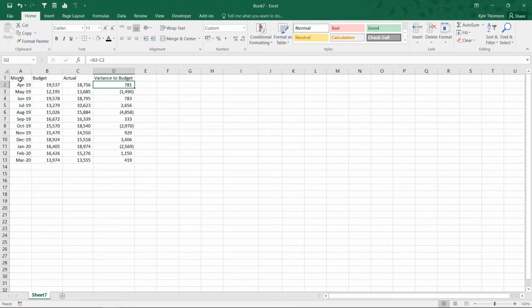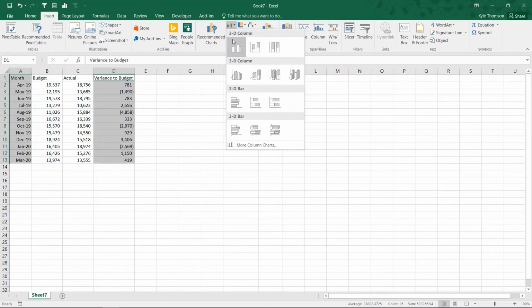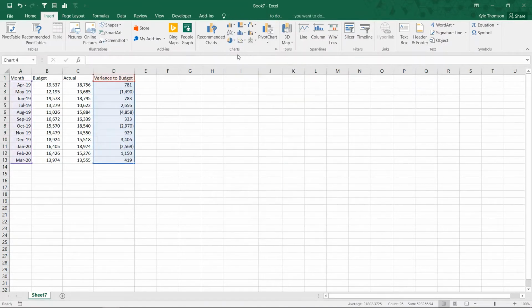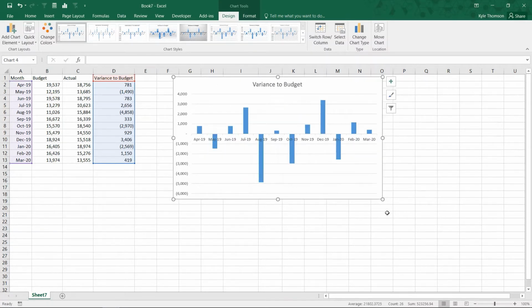So to create the chart, the only thing that we're actually interested in is column A and column D, because all we want to show is the variance. So all I'm going to do is select column A, hold in Control, and then select column D. Then I'll go to Insert, Bar, and select a 2D column chart. You can see that creates a chart over here, but it's not very nice to look at the moment.